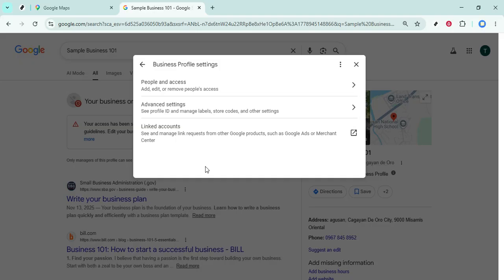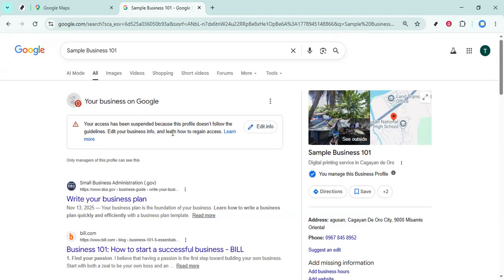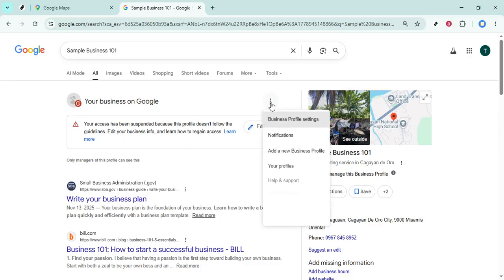This is your destination. Selecting this option will prompt Google to guide you through the process of deleting your business profile. Follow the instructions carefully to ensure that your profile is removed correctly. It's important to note that removing your business profile might take some time to reflect in search results, as Google needs to update its database.